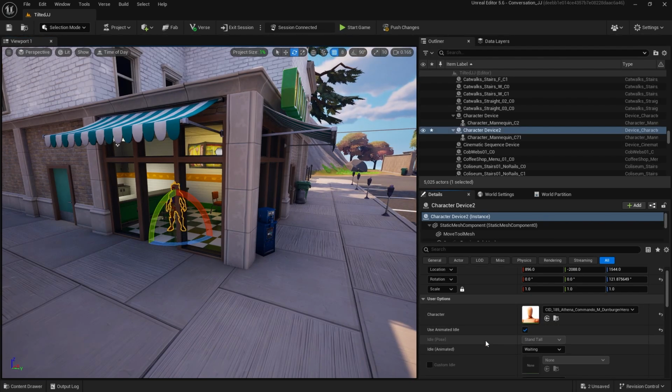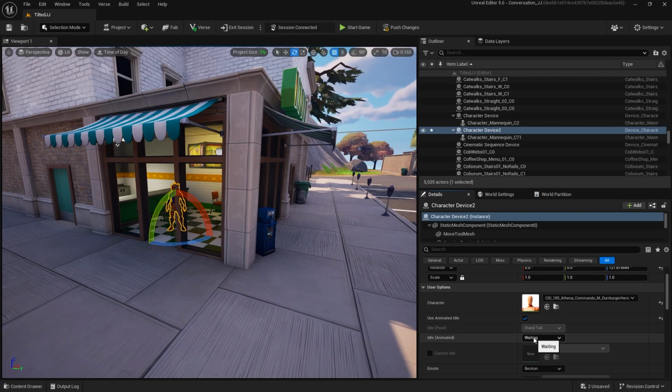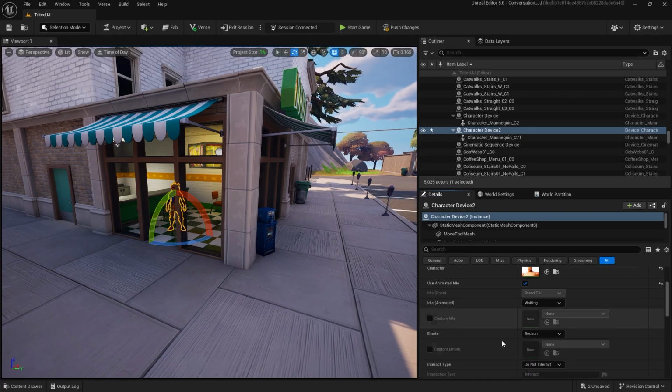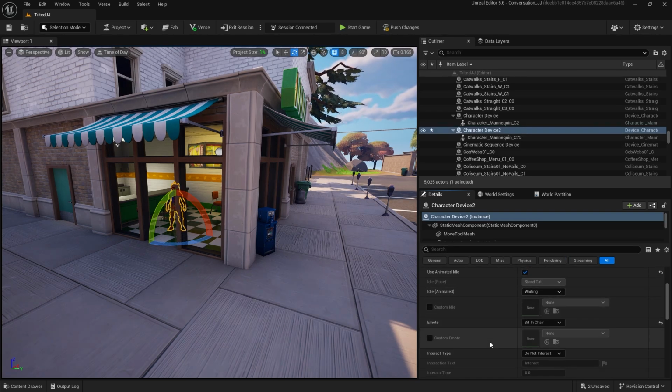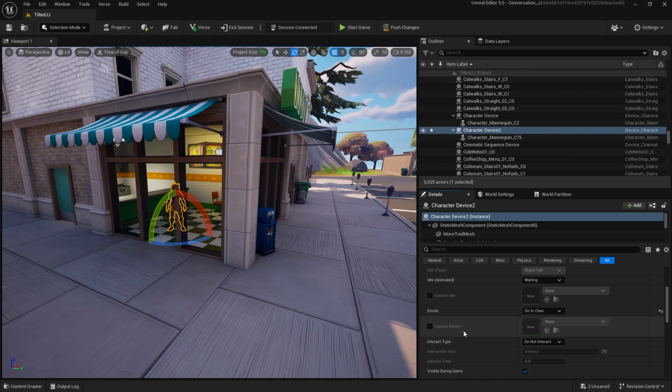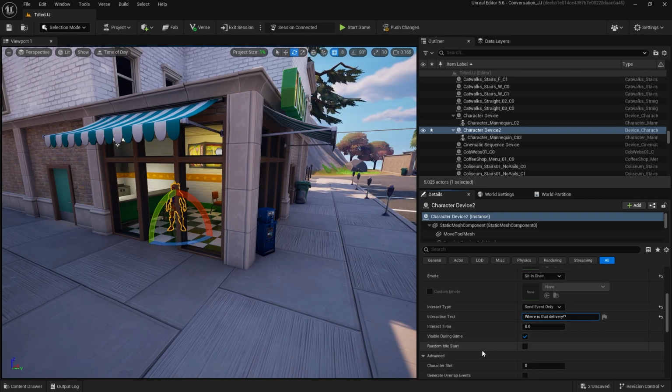He's right here. He's using an animated idle. Standing tall, waiting is the pose. The emote is the beckon. We have a few: sitting in chair, air guitar, air horn. Let's try the sit in the chair. We can also enter custom emotes. If you want to bring in some of your own custom animations, you can do that as well. Our interaction type, we do want to send an event. The interaction text, where is that delivery? Visible during the game, yes, and random idle.